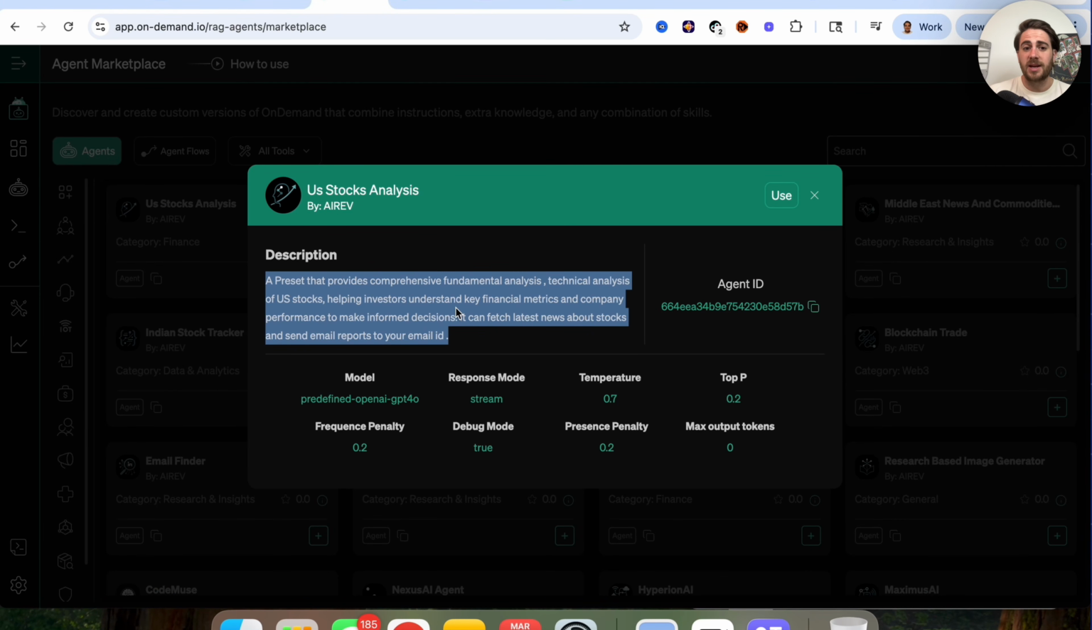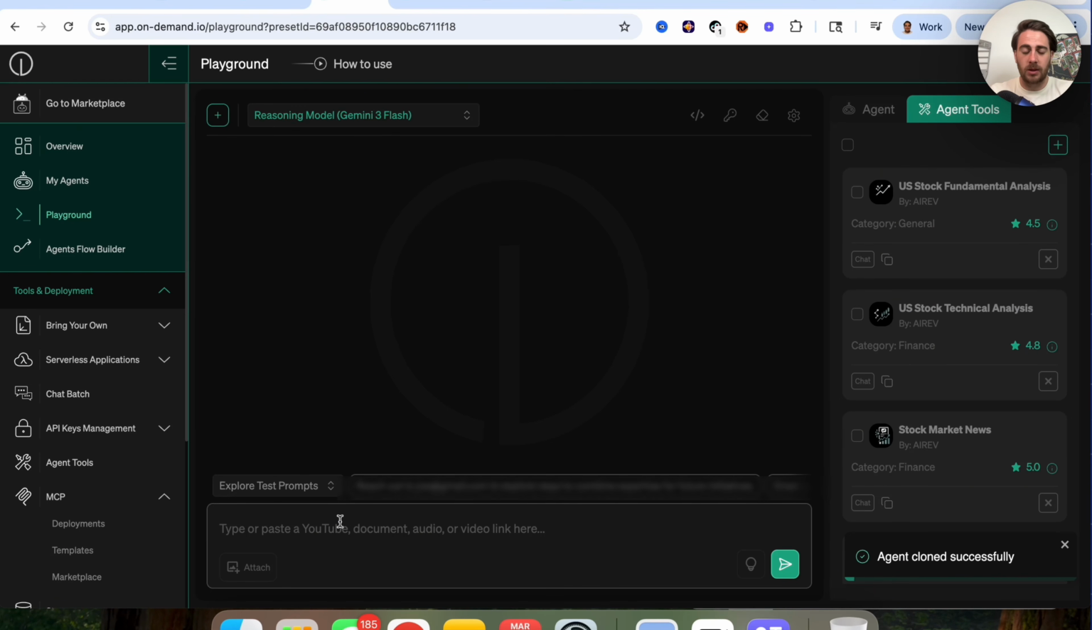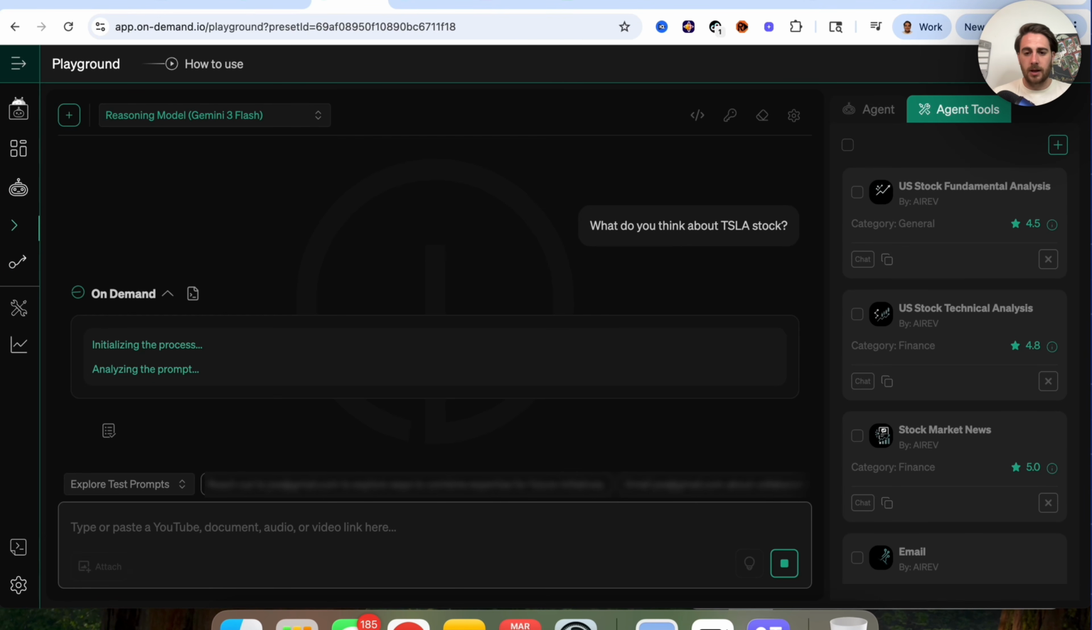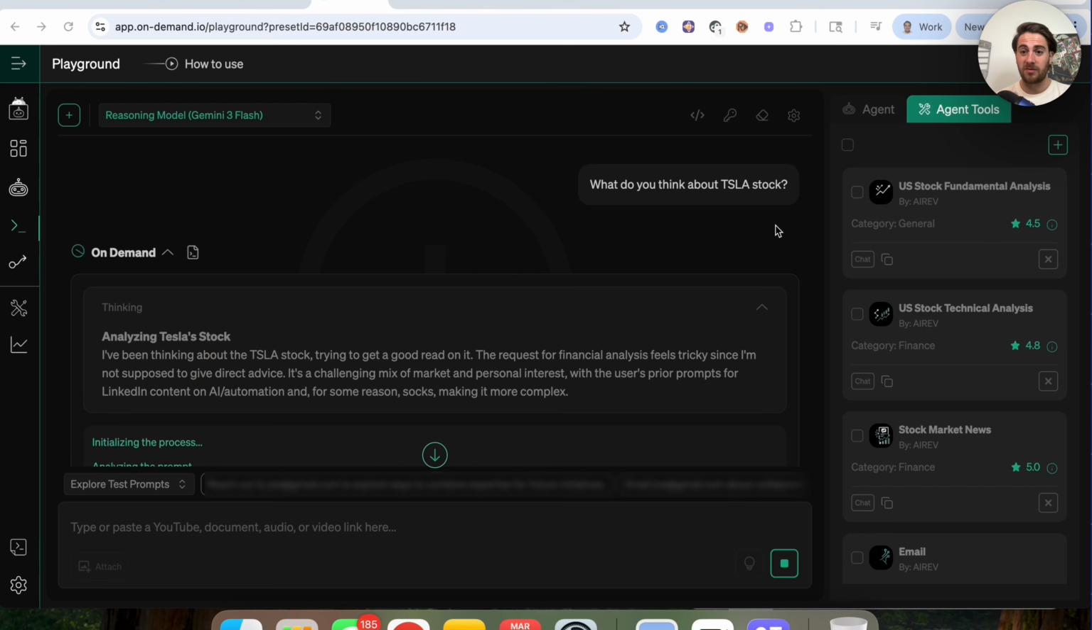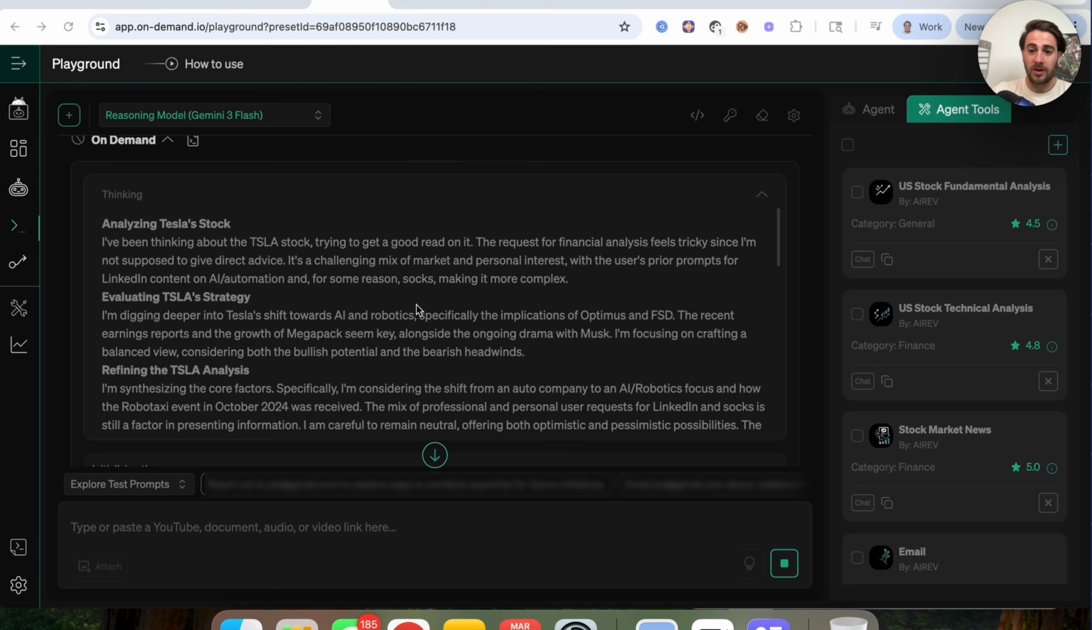Now, the next agent that I want to show you is going to be the stock analysis. This is going to be a preset that provides a comprehensive fundamental analysis and technical analysis of U.S. stocks, helping investors understand key financial metrics and company performance to make informed decisions. So we're going to click on use, and we're going to say, what do you think about Tesla stock? This is a stock that I personally have been thinking about buying a lot more of, because I think that it has some pretty big advancements in robotics.